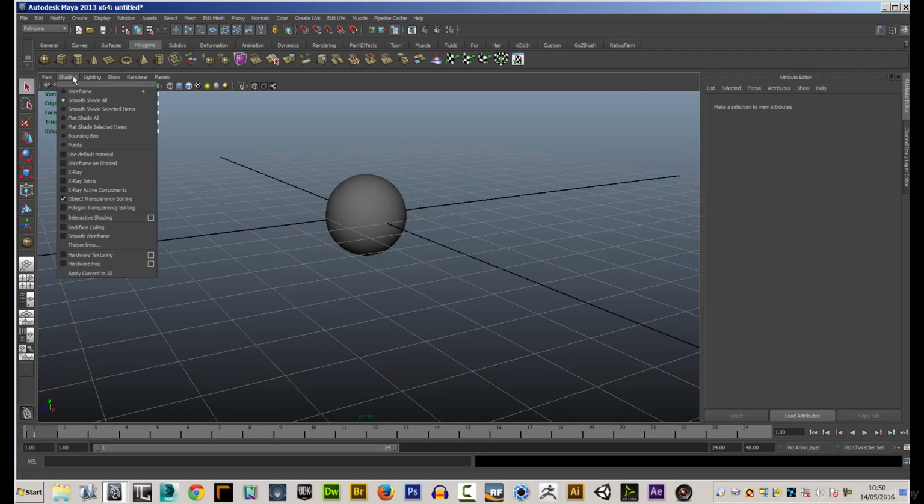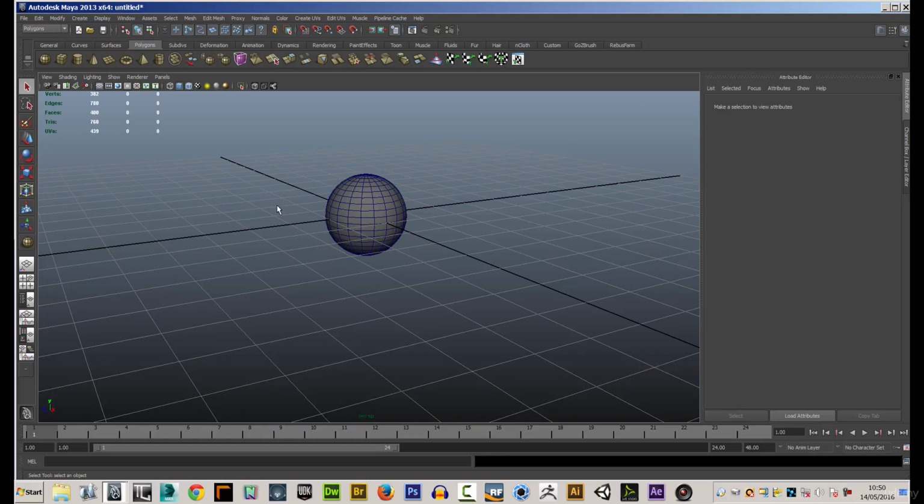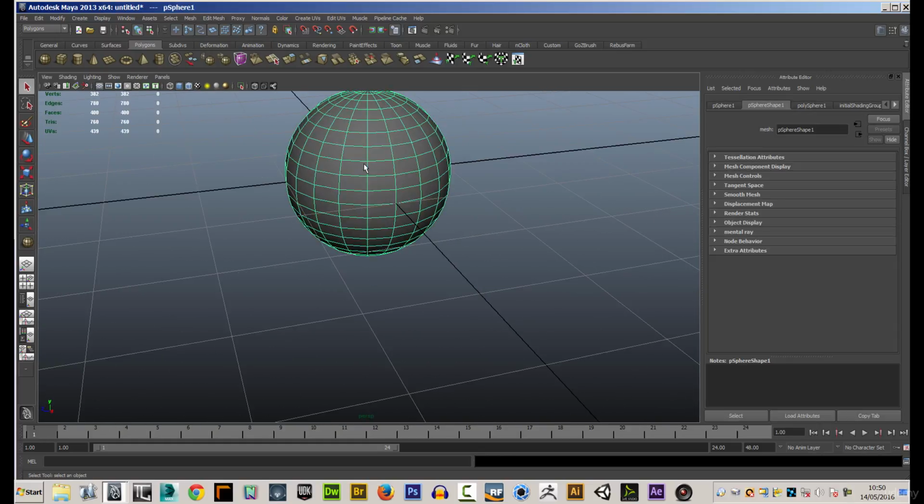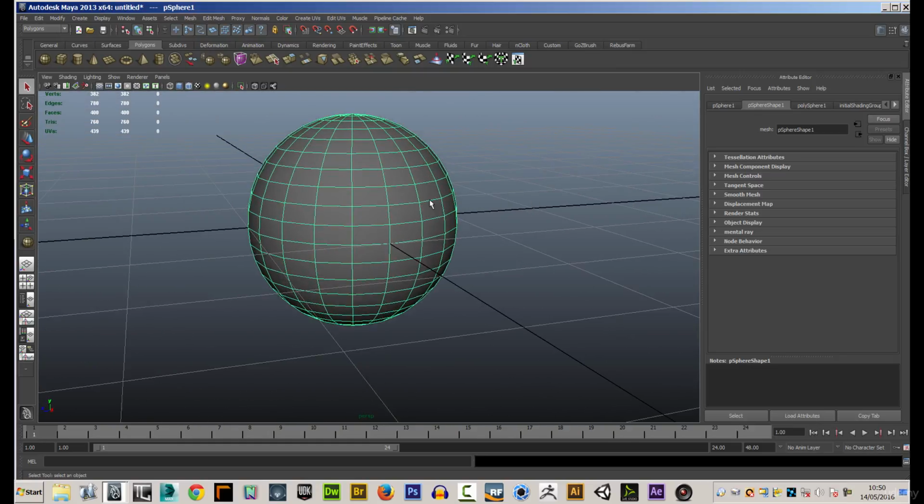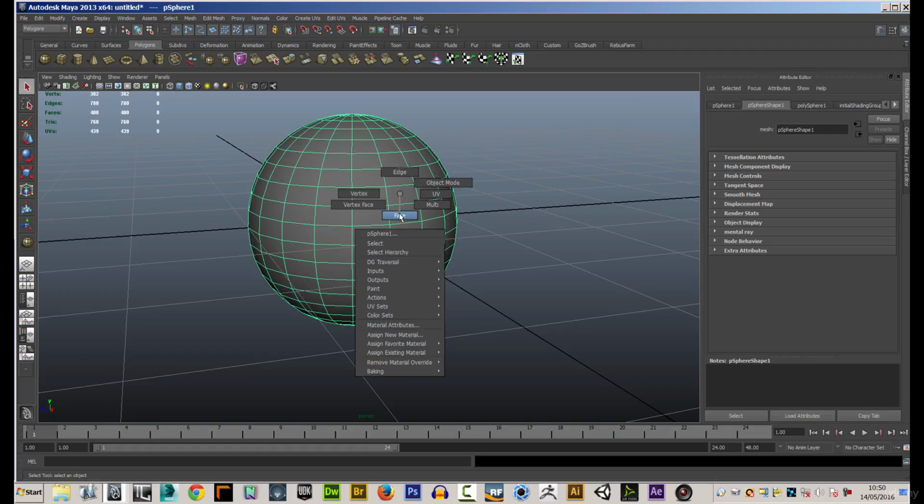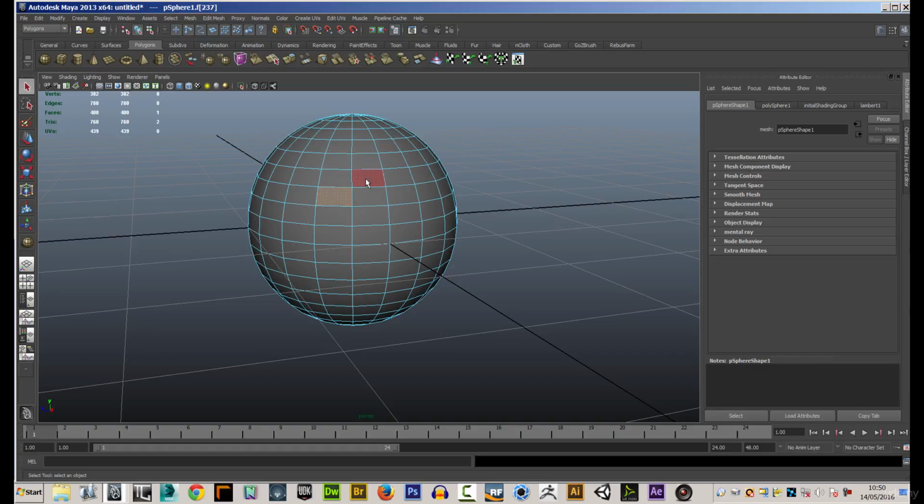Most of the time I work with wireframe on shaded, so I can still see the geometry, but I can see the wireframes as well, because we might want to do things with the wireframe. You'll see a lot of choosing vertices, faces and edges. To get to these, well, this is a face. We right-click and go to face, and that means you can select individual faces. If you hold the shift key, you can select more than one face.